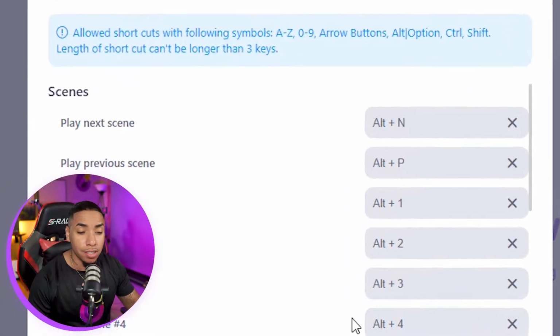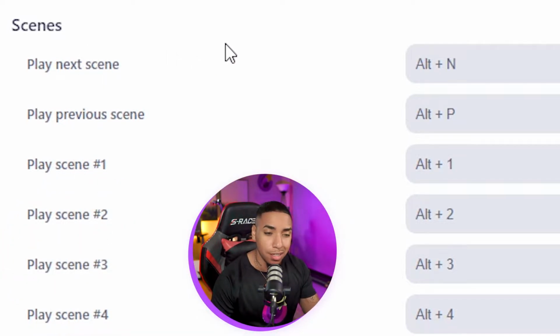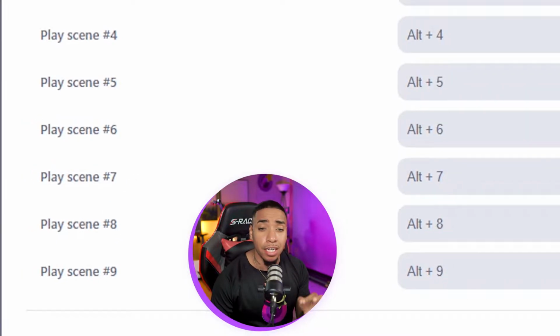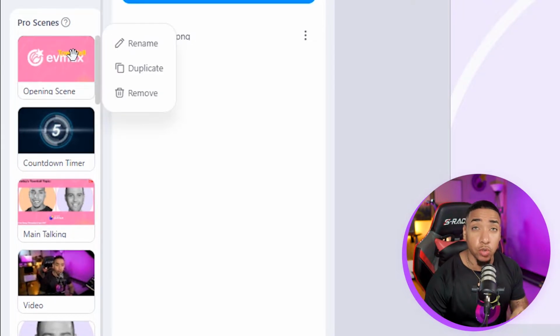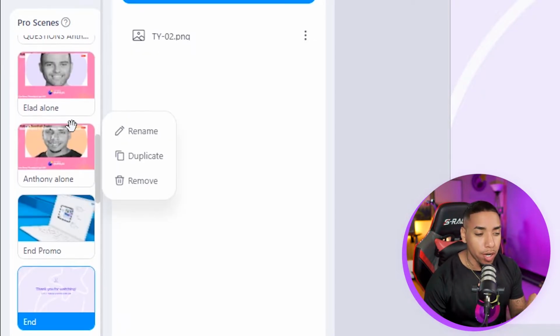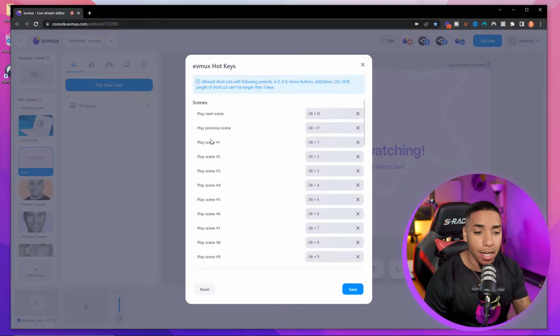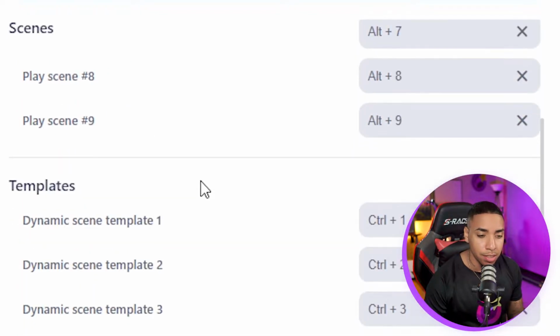The first thing that we're going to see is the ability to utilize a hotkey to switch between scenes. You can play the next scene, you can play the previous scene, and then you're going to have here where it says play scene 1 all the way through 9. This is going to be related to pro scenes. So scene 1 is going to be the very first scene that you have inside of pro scenes all the way down to number 9. Then if you want to go beyond that, you would start utilizing play next scene or play the previous scene there.